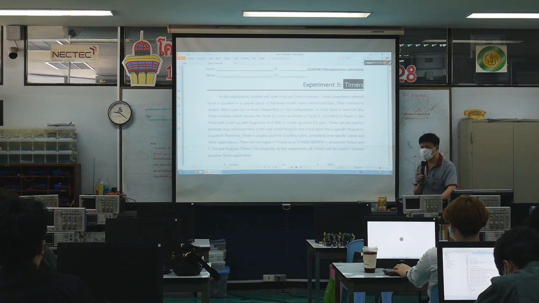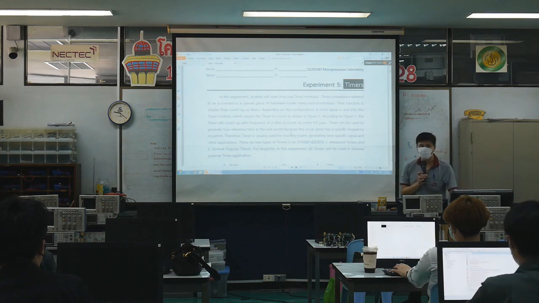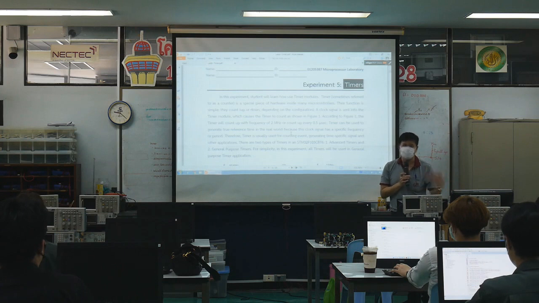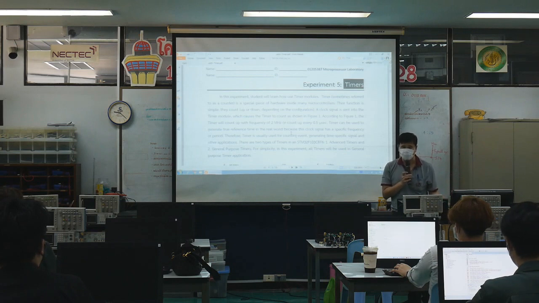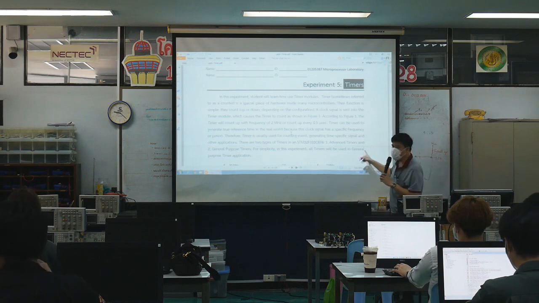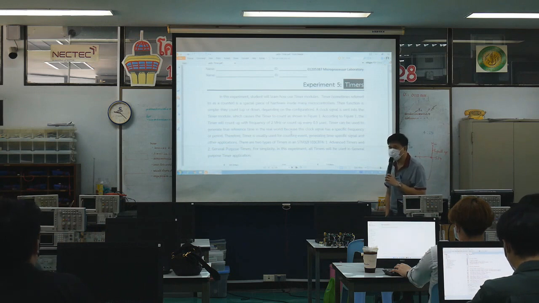Because before this class, when you created delay functions, you didn't have any clue how long they would take, right? You just randomly selected some number and put it into that function, and maybe it generates some delay, but you don't know exactly what time that function generates. But in today's class, we will do some experiments on timers.